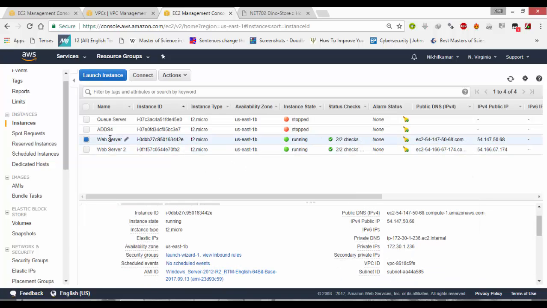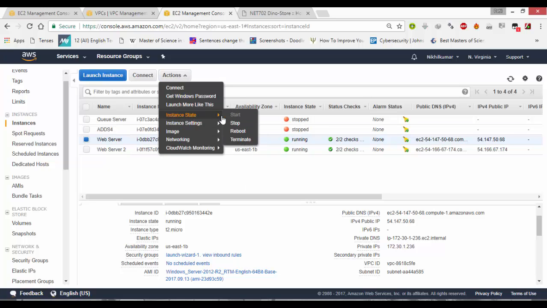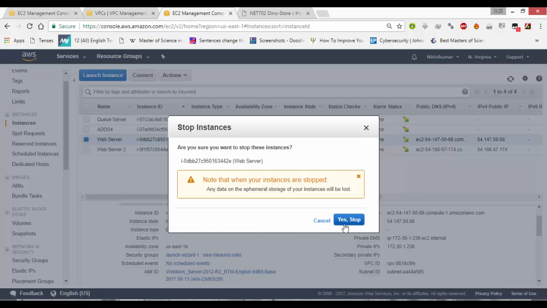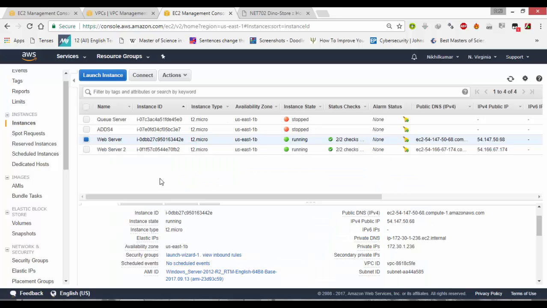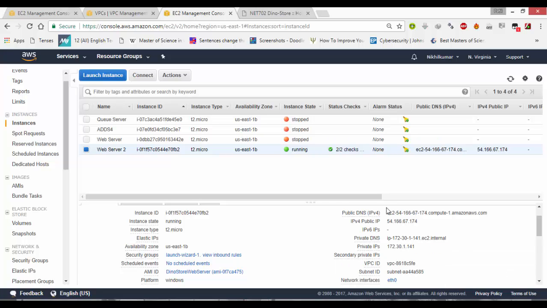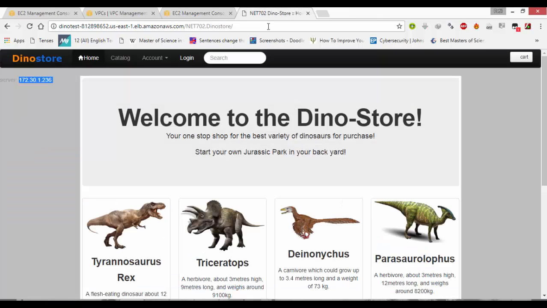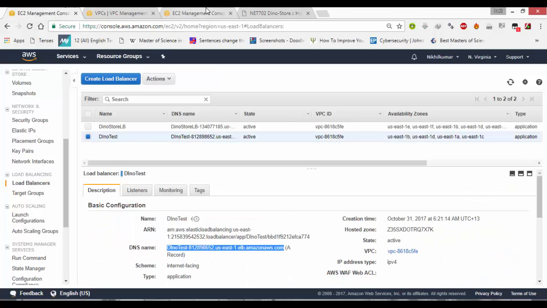Now we are going to shut down the server. The load balancer will transfer the incoming packets to web server 2. Now we can see our web server 1 is successfully stopped. Now we are going to refresh the page and it will take the IP from web server 2. Here the IP address is taken from web server 2. That means our load balancer is successfully working.